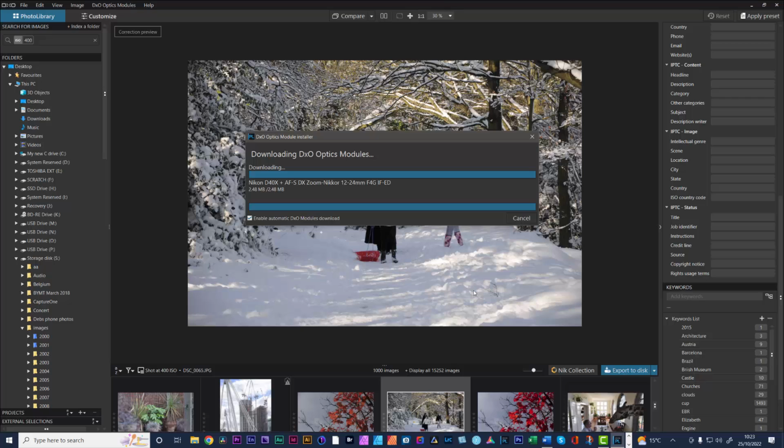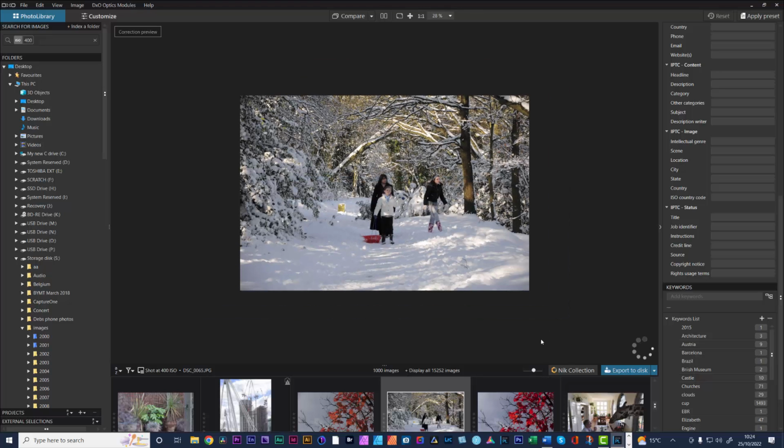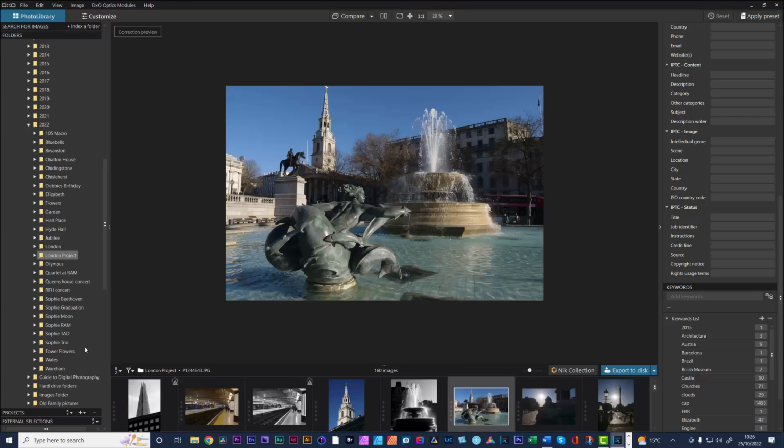And now these modules actually are customized to that particular lens and camera combination, so we get perfect images each time. So it's automatically downloaded that module. We're on there. So now I can look at all the various images that are shot at 400 ISO.